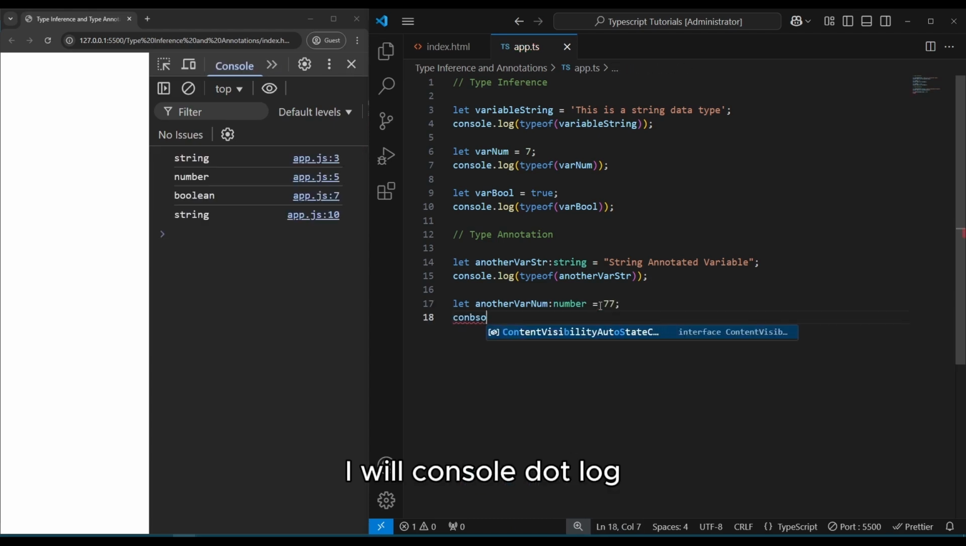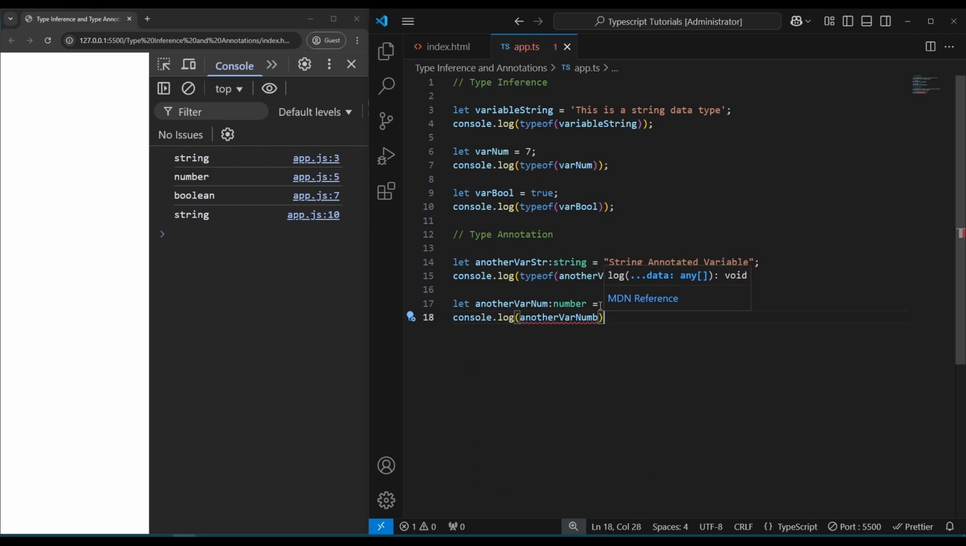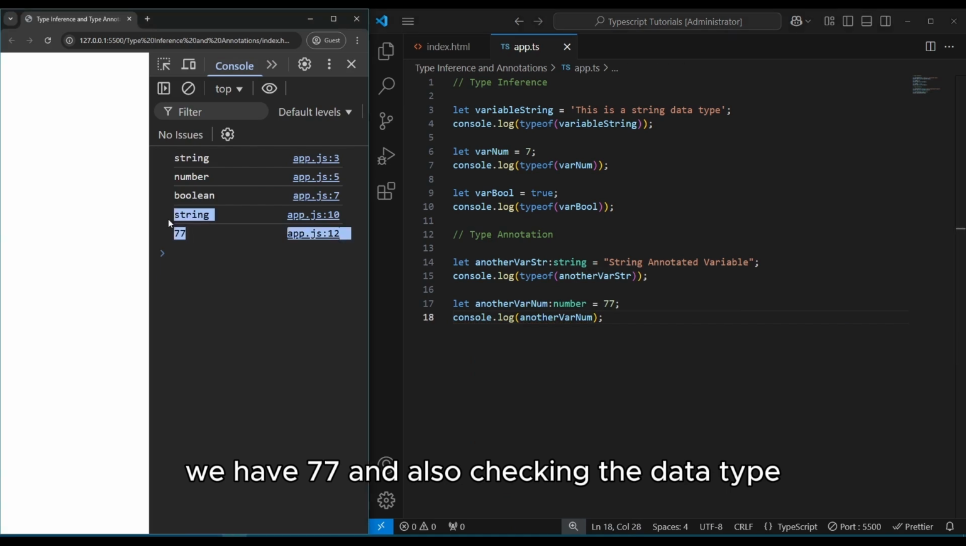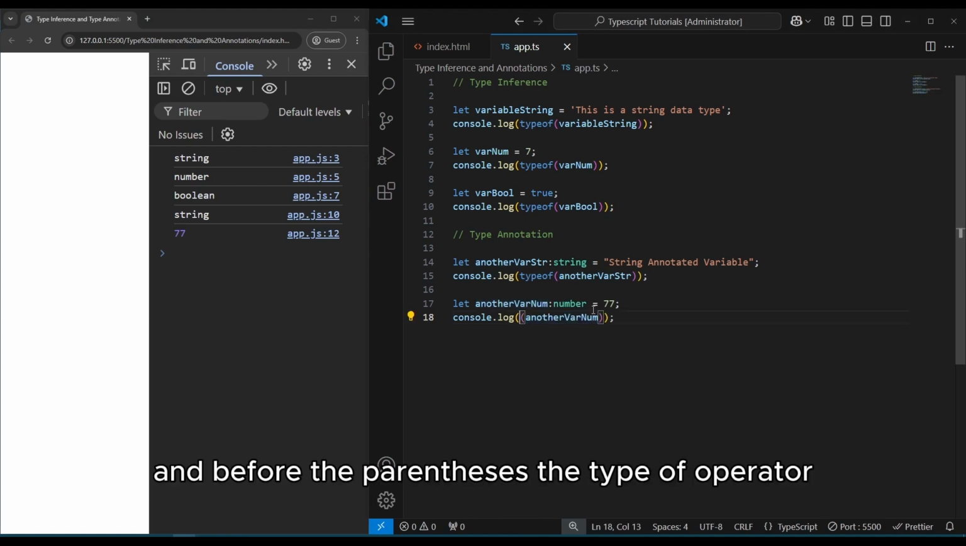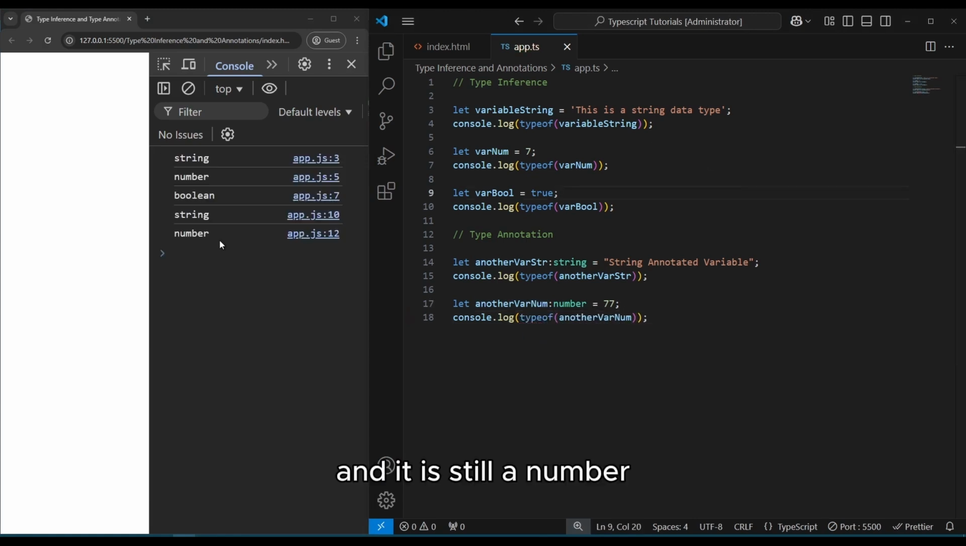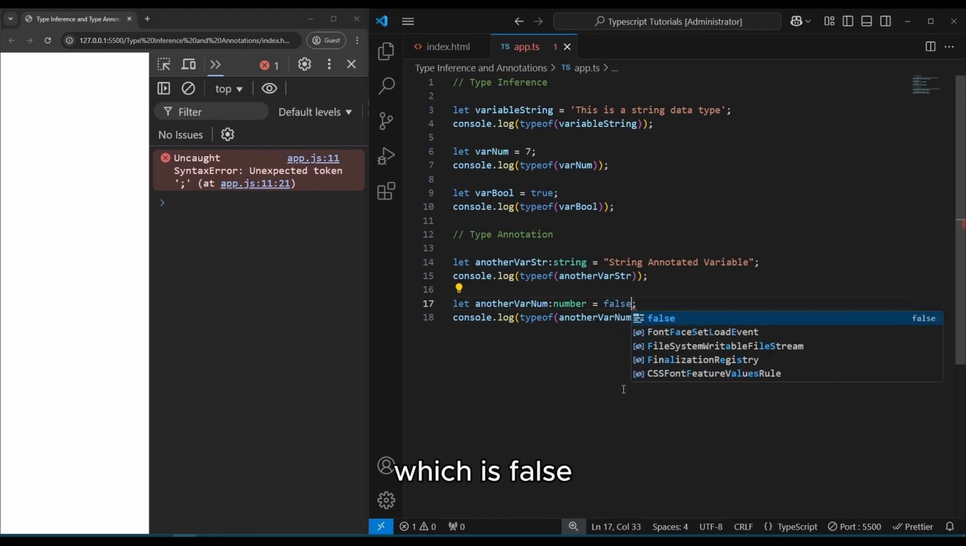I will console.log the name of this variable, another var num, and we have 77. And also checking the data type, so this is enclosed in parentheses, and before the parentheses, the typeof operator. And it is still a number. Now, I'm going to change the 77 into a Boolean value, which is false.